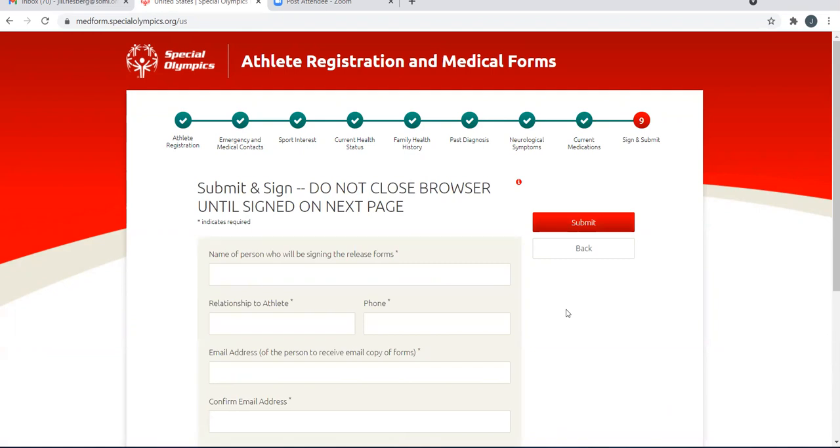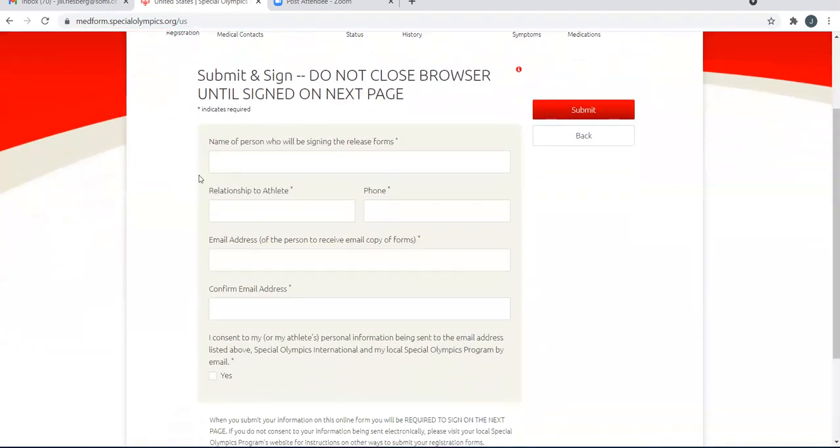You're going to go ahead and complete, submit and sign. You're going to complete this not with the athlete's name unless the athlete is the person that has completed this form and will be signing the release forms. Otherwise, it should be a parent or guardian that is signing on behalf of the athlete.